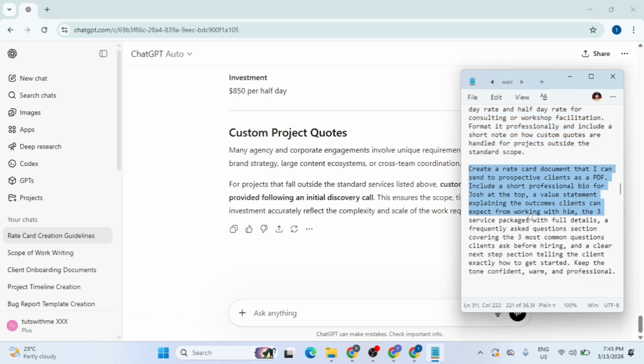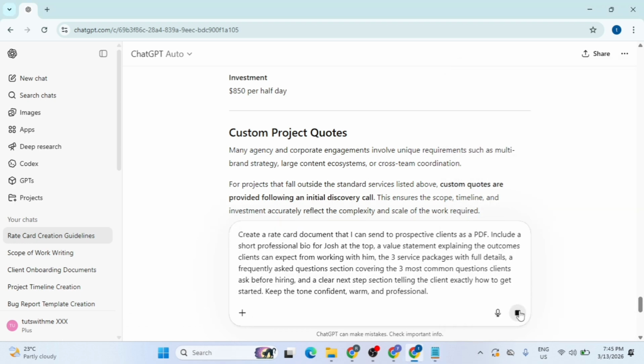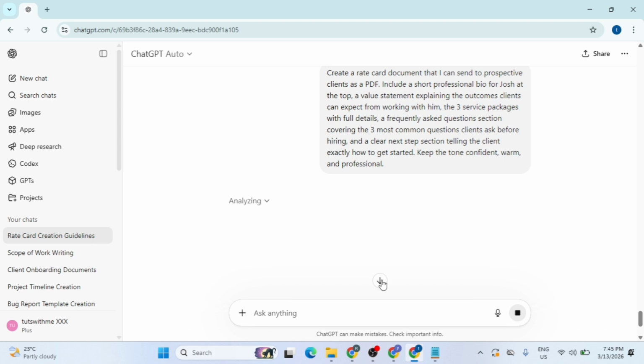Finally, it's time to package all of this information into a single, professional document that I can actually send to prospects. I copy a comprehensive prompt that asks ChatGPT to generate a downloadable PDF. I've included instructions to add a short bio, a value statement, and an FAQ section to address common questions before they're even asked. I paste this final request and let the system analyze and compile the data.